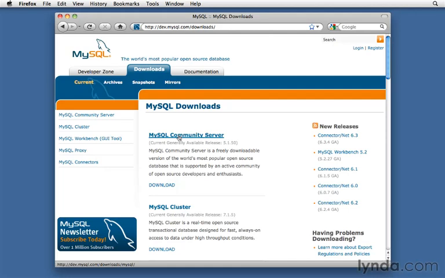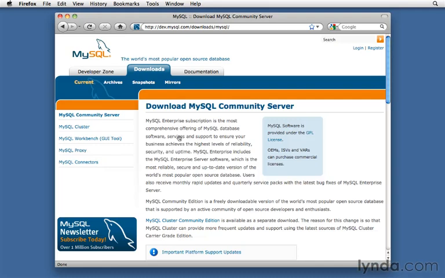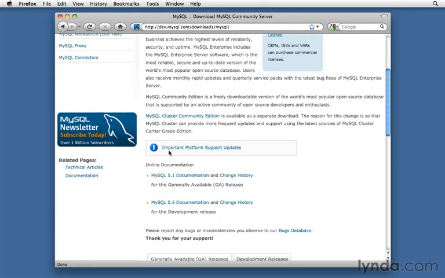They also offer some more enterprise level versions that have more features built into them. But for the free version, we're going to use the Community Server. This version is perfectly fine for you to use not just for development, but actually for deploying as well. It's the open source version. What we want to do then is scroll down to the version that we want. But first, I want you to see this important platform support updates link.